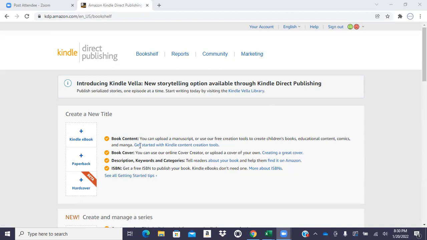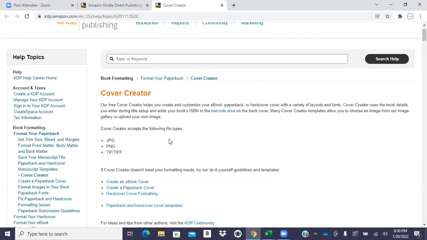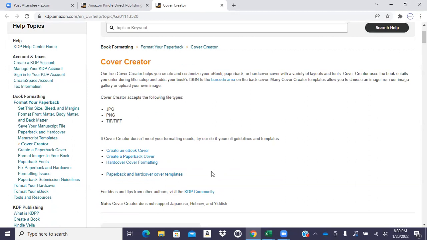I will tell you about your book cover. If you do not have a book cover, and I'm just going to show this really quick here, you can create a cover, and I've actually done this with three of my books. You can create your own cover with some of their designs, based on whether it's a 6x9 book or 8.5 by 11. You can create an ebook cover or a paperback cover.